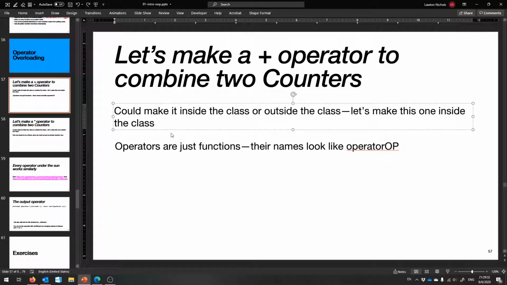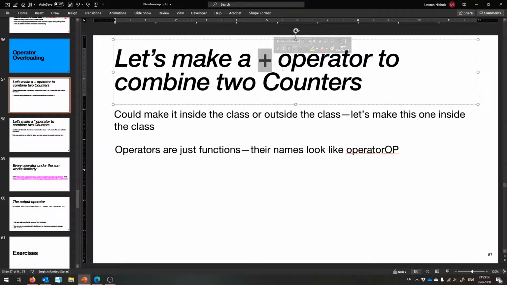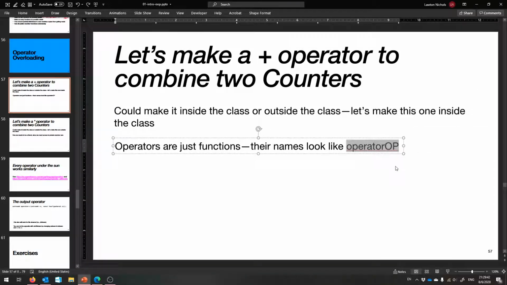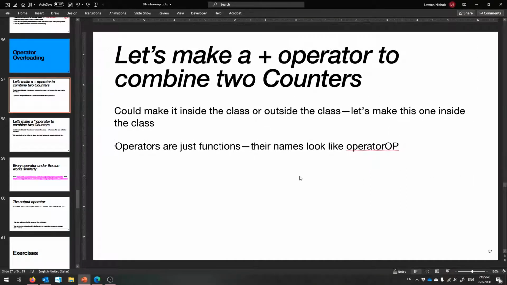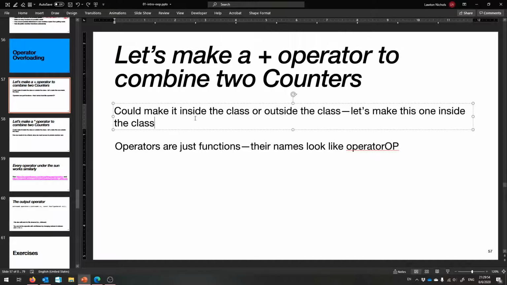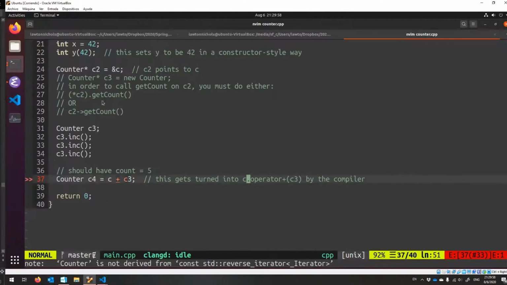So that's it. An operator, like plus, like minus, like times, like less than, is secretly a function. It looks like this, operator op. It's the name, where op is the thing. For operator plus, the plus sign would go here instead of op. That's weird, but it works. You can make it inside the class or outside the class, and we're going to make this one inside the class, and I'll show you what that means.